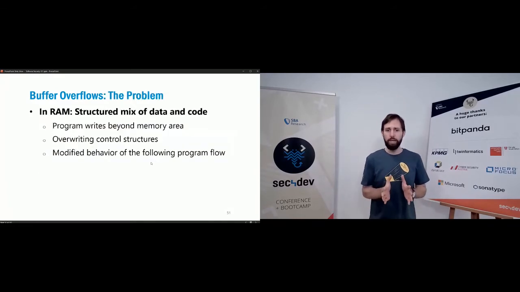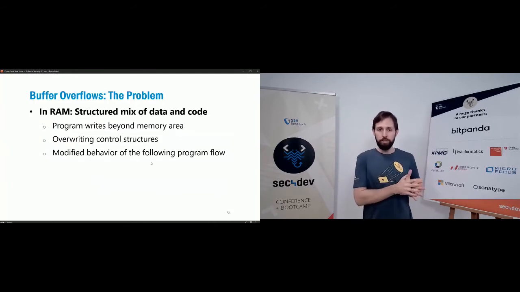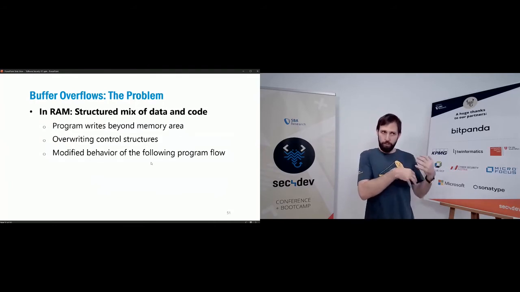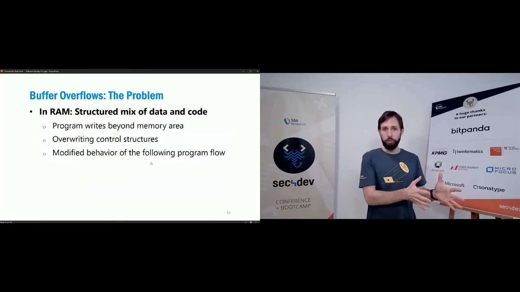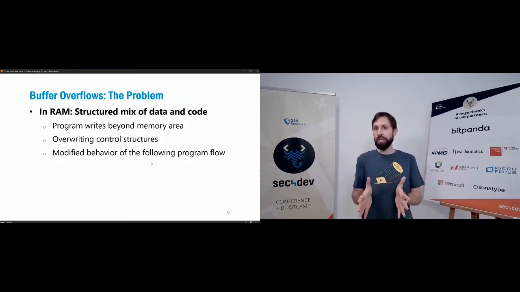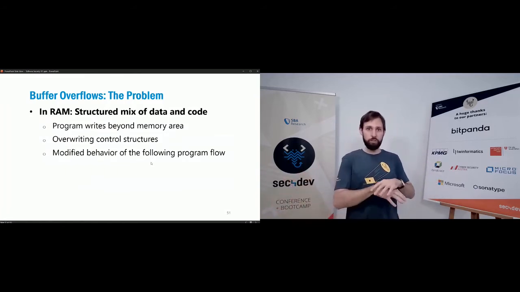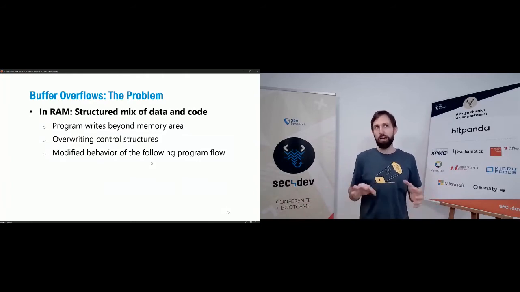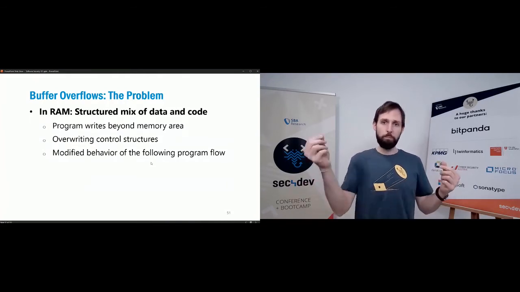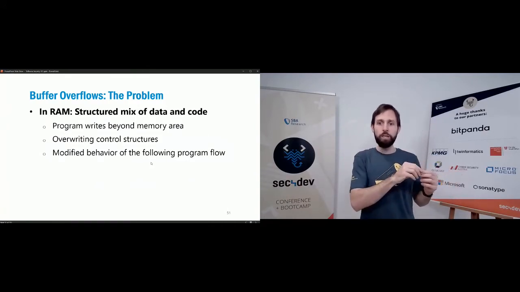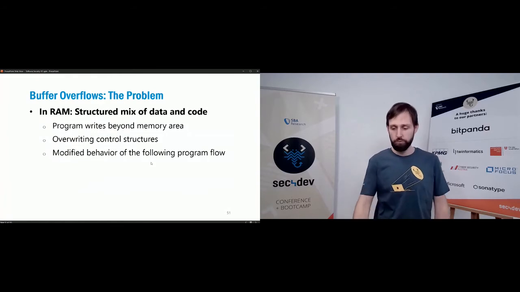Now, what is the problem? Or why is that even a problem? In memory, so in your RAM, when you execute a program, we have a mixture of data and code. So there's code that is executed by your CPU, and right beside that code, there is data that you input as a user or that you read from a file or whatever. And then there's code again, and then there's data again. So it's a mixture of those two things. And that's, of course, by design a bit dangerous, because the program might write beyond the memory area of that data structure. So overwriting these control structures that are used to jump between different parts of your code in the execution flow, an attacker can misuse that to take control.